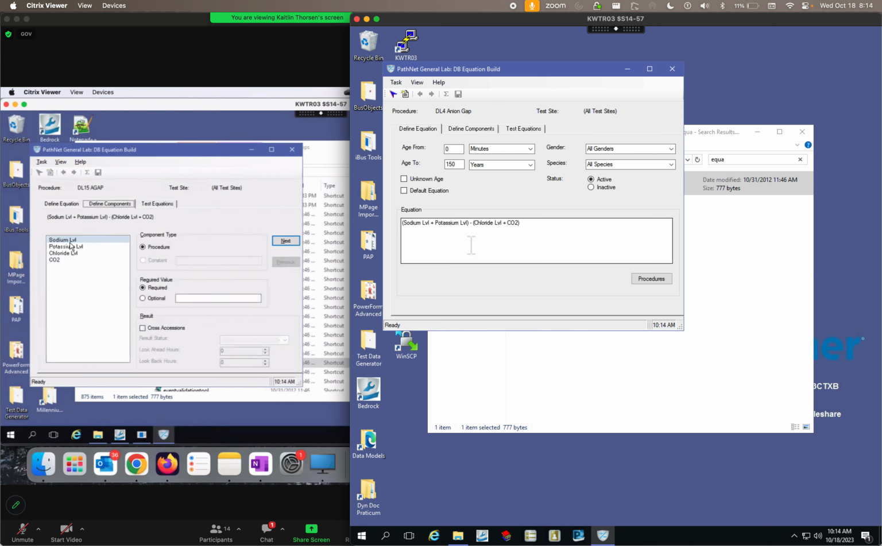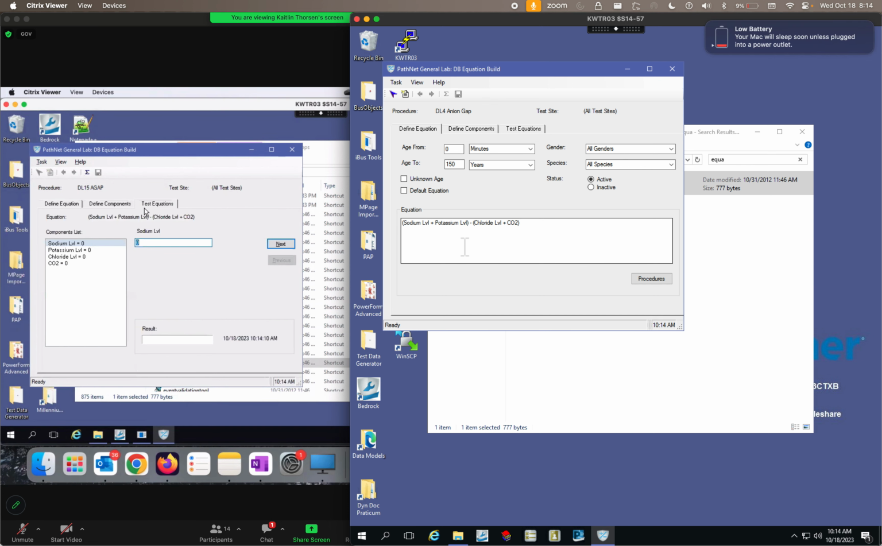All right, so define components. Double check I got that right. Yep. Everything should automatically default to required, so I don't need to change that, which means the only thing I got to do is test my equations.